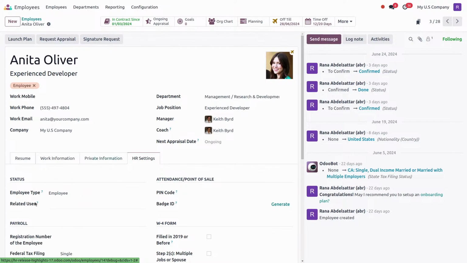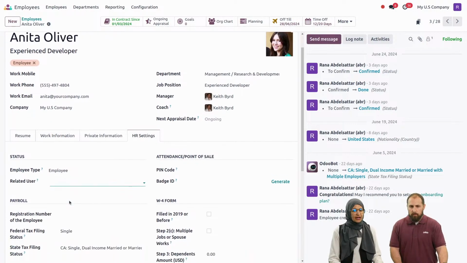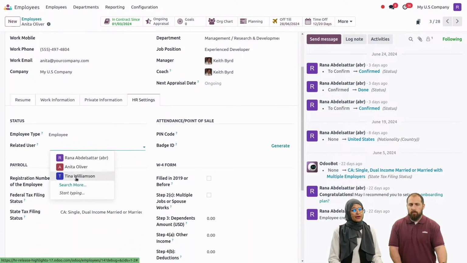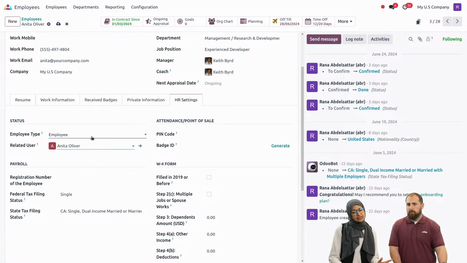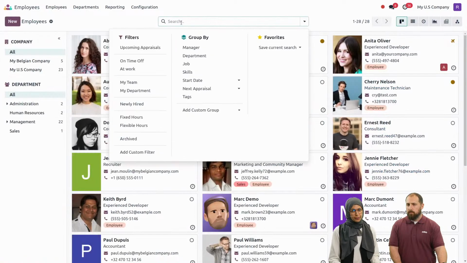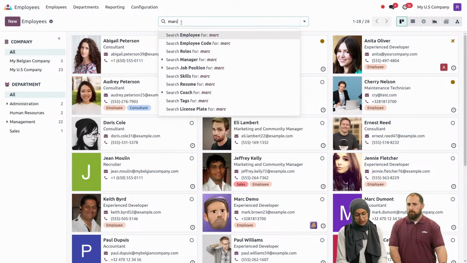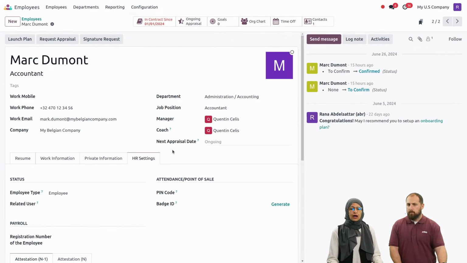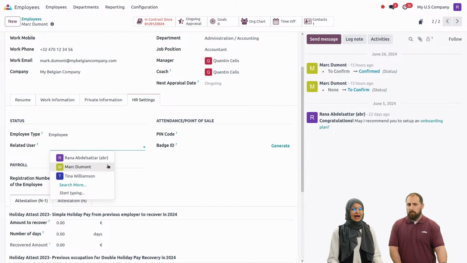So when I'm going to add the related user to Anita's employee, if I look at the list view that comes up, I don't have anyone who doesn't have access to the company where she's working. So I can just easily click on her name and link her to the user. Now, if I go to my other new employee, Mark, I can also easily add the user for him here. And we see the change there.